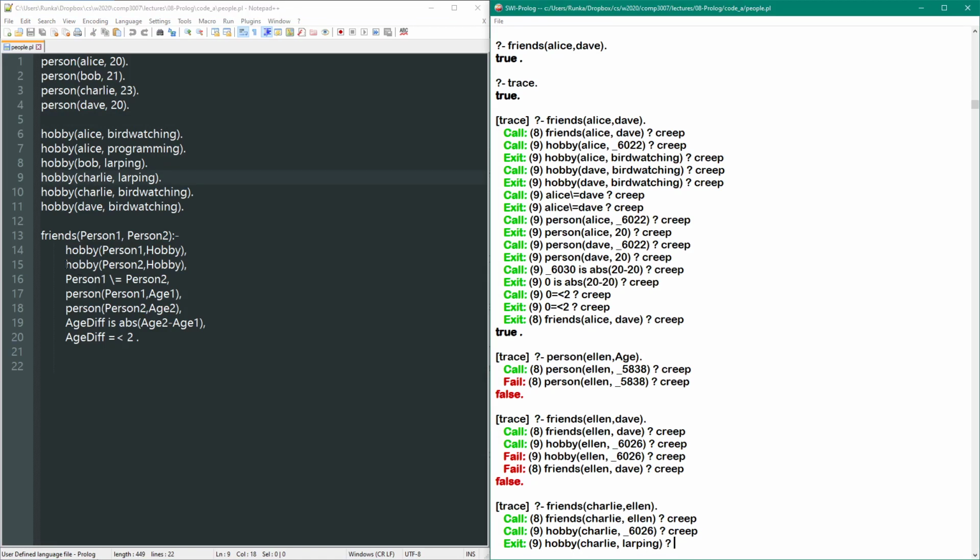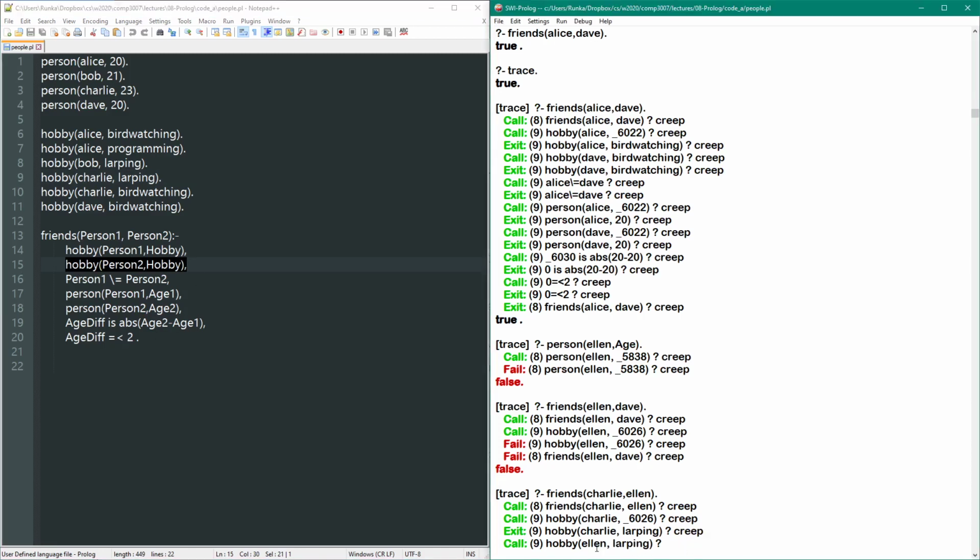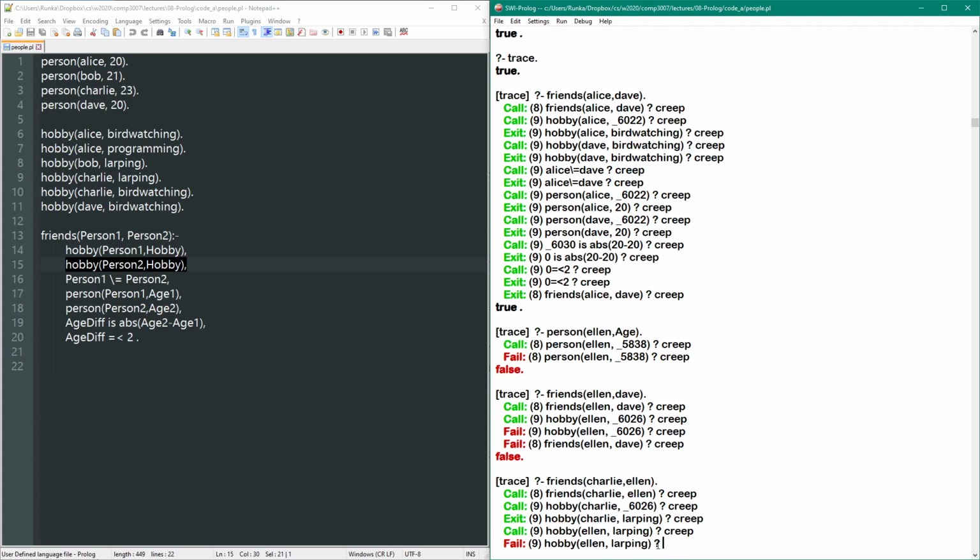Then we go on to the next step here and say, is there a hobby for Ellen that matches that? So hobby, Ellen, LARPing. Does Ellen like to LARP? Well, that goes through the facts, and there is no fact that says that to be true, so it must be false. So that fails, but we're not done yet. So we got to this stage, and we couldn't prove it this way. So we couldn't prove that Charlie and Ellen can unite over LARPing, but maybe they can unite over something else.